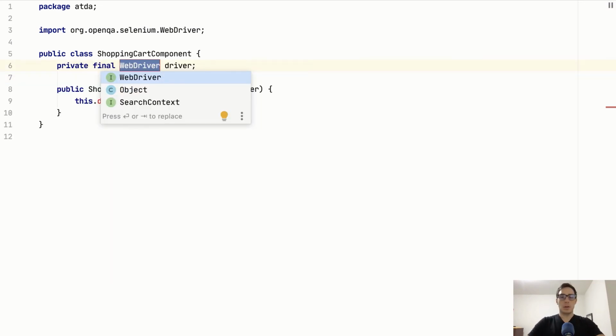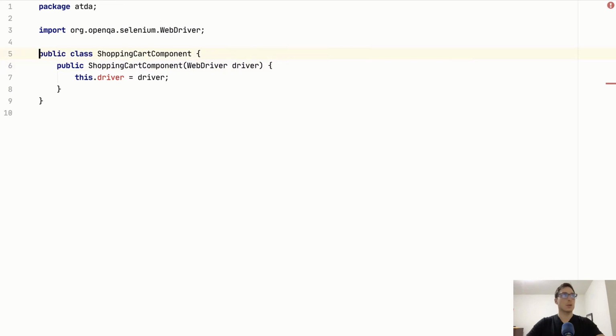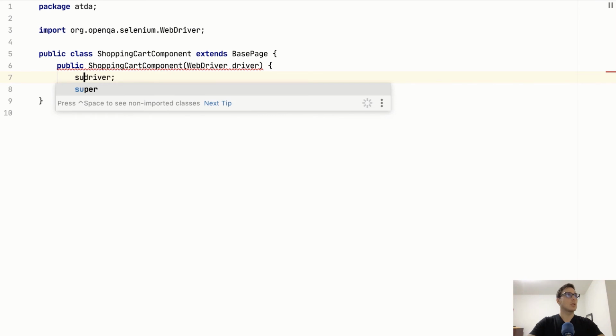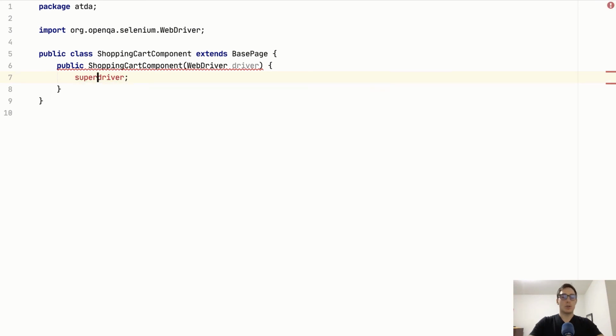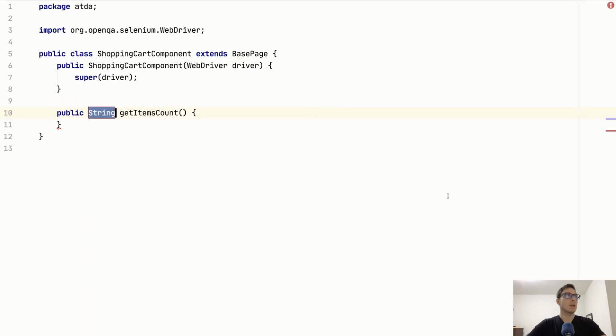Create a field. Excellent. Now this field, we don't want it to be final. And actually, we don't even need this field. Why? Because we already have, oh no, we do need this. We have a base page. Totally forgot about our super handy base page, which makes writing a page object so easy nowadays. Look at that. Fantastic. And then of course, get items count doesn't exist. So let's go ahead and create that method.